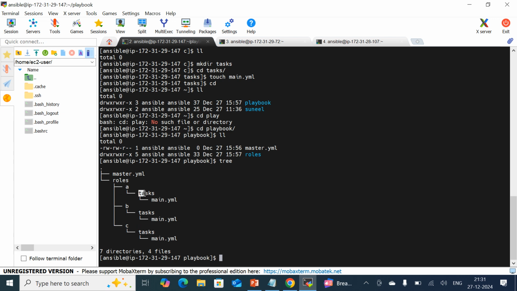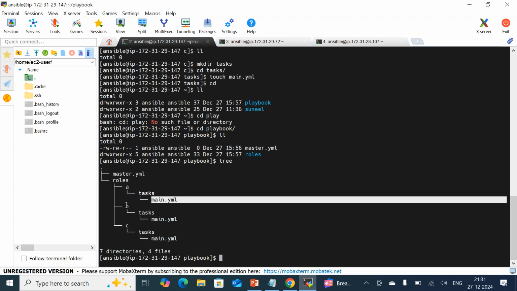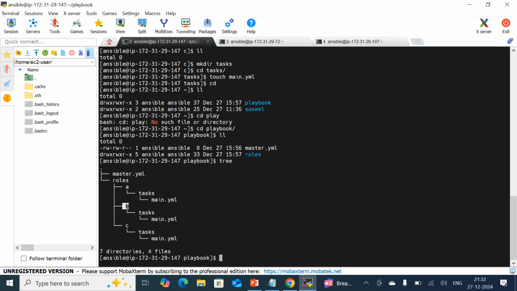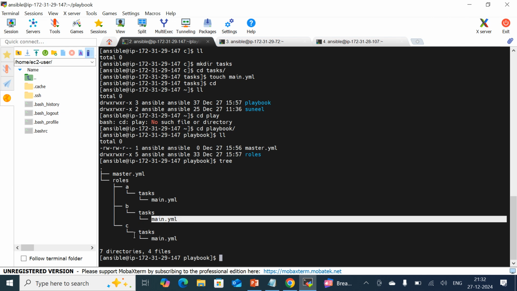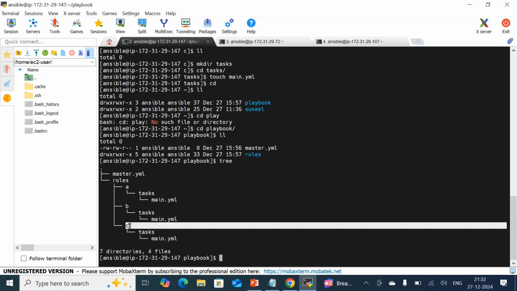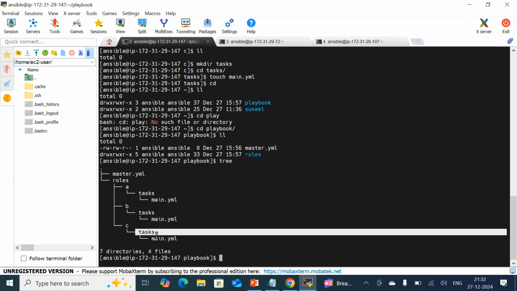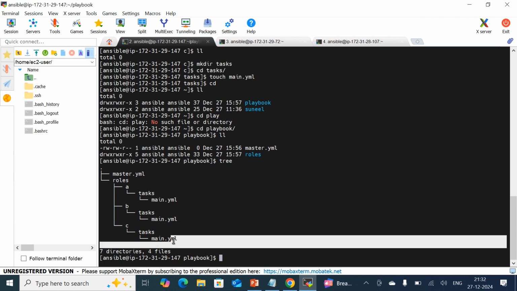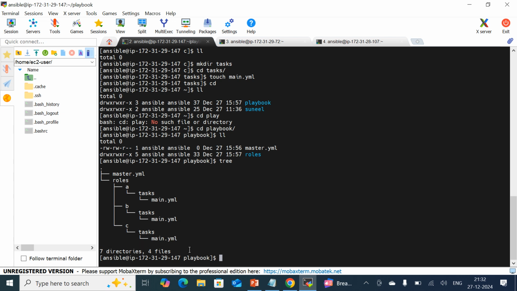In that A directory, I have the tasks directory. Inside the tasks directory, I have the main.yml. And in the roles directory, I have one more directory called B. Inside the B directory, I have the tasks directory, and inside it a main.yml file. In a similar way, I have the C directory as well, with the tasks directory and a main.yml file. This is the architecture up to now which I had created. I haven't entered anything. I just want to edit the file.